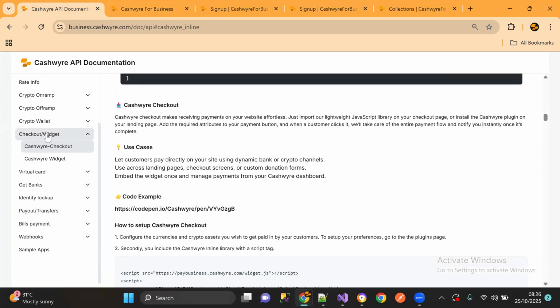Okay, I'll repeat the checkout again. The Cashwyre checkout or widget is a tool that allows you to integrate the Cashwyre checkout or widget on your website. You don't need to be a developer or a technical person to handle that. Cashwyre generates snippets for you once you're a registered business, and you add those snippets to your website.